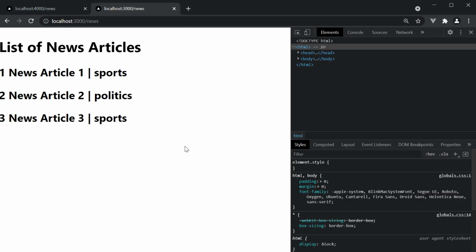In the previous video, we learned how to use the getServerSideProps function to server-side render the news list component. In this video, let's learn how to server-side render with dynamic parameters.